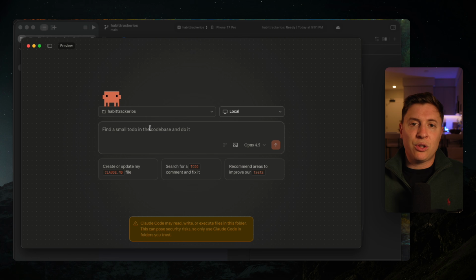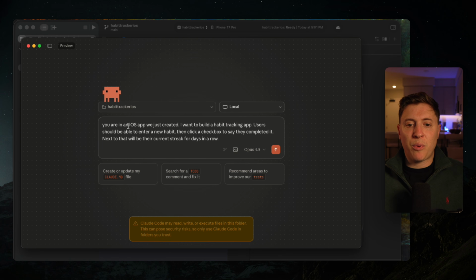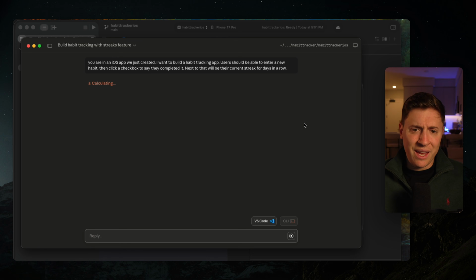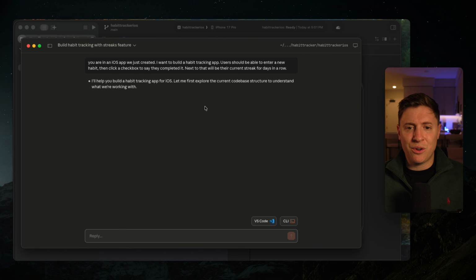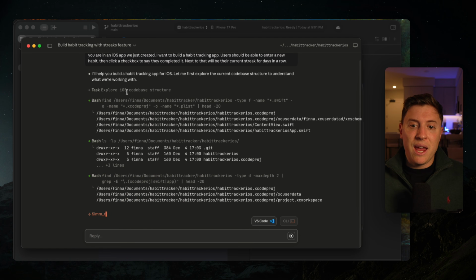So the key to using Claude Code well is giving specific but simple instructions, right? We don't want to do too much all at once. We don't want to one-shot the entire world. We just give simple but specific instructions. So here we go. Very simple prompt. You are in an iOS app we just created. I want to build a habit tracker app. Users should be able to enter a new habit, then click a checkbox to say they completed it. Next, that will be their current streak for days in a row, and I'm going to hit send on that. And there we go. It gets straight to work. It is now going to build our app. Because this is running in the folder we just created in Xcode, it's going to know what it is.